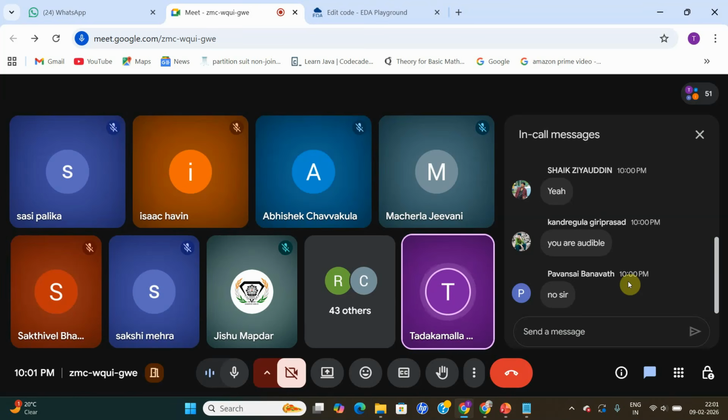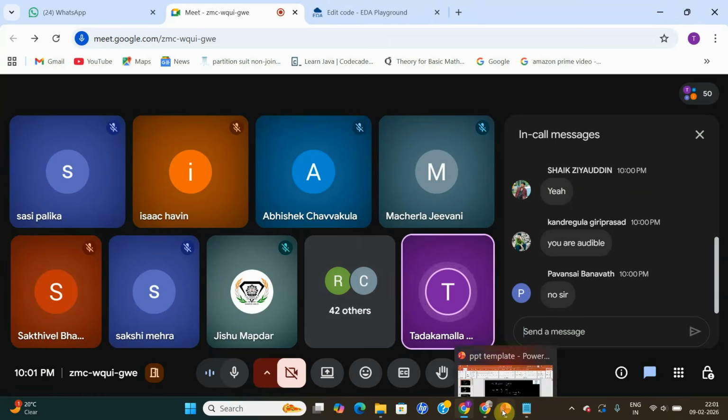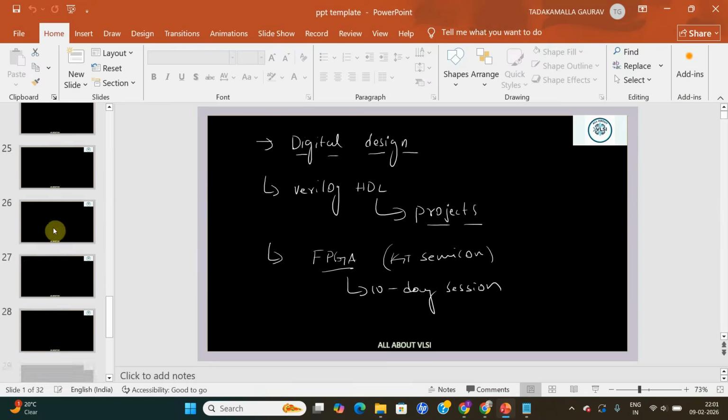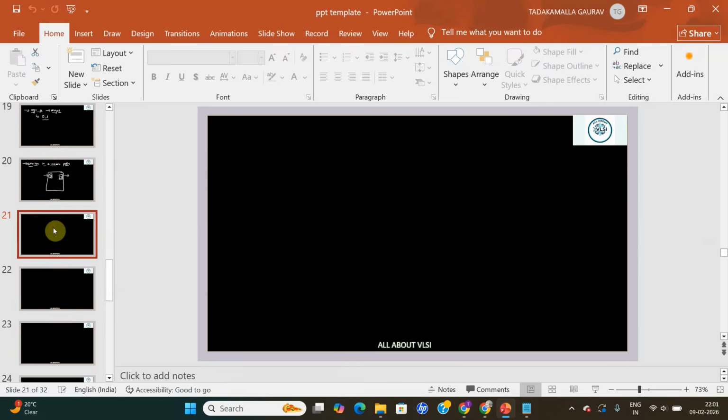In the previous session we started with structures and tried to cover some examples related to structures. Now, in this particular session, we are going to start with typedef, and let us see what we mean by typedef and where we use it.